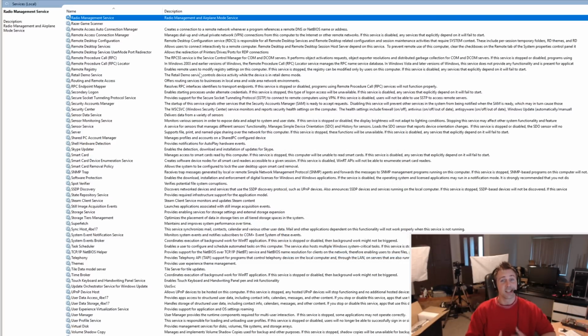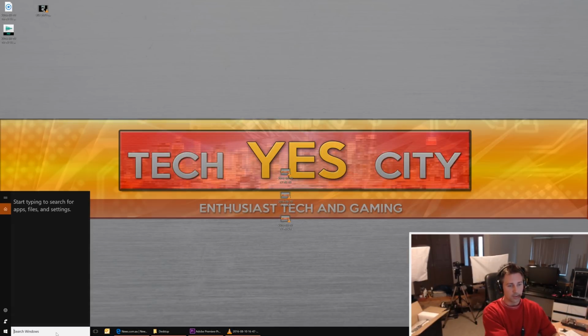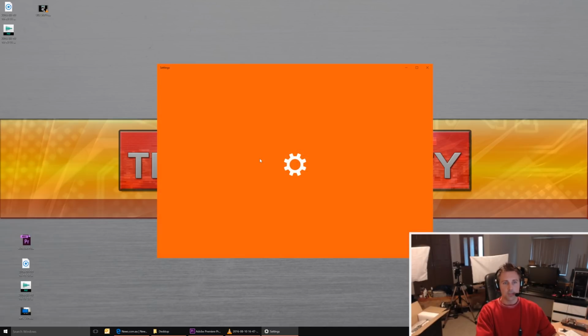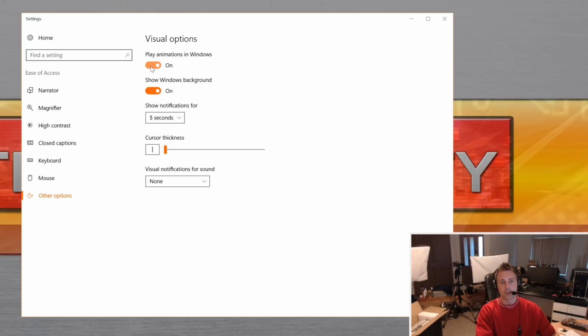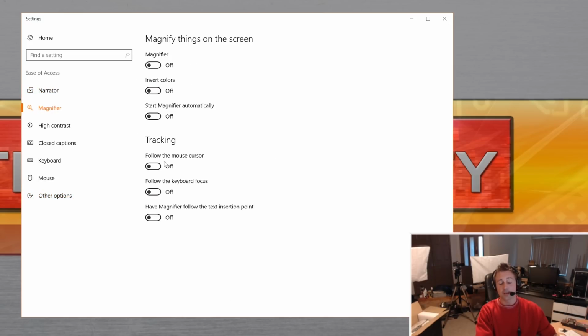Let's move on now to the next step. We go down this left bar here and type in accessibility. Then we go to Other ease of access settings, and there should be one here, Play animations in Windows. I want you to turn this off, and if you are on a really sluggish computer, you can also turn off Show Windows background. That's if you're on a really old computer and you just made it to Windows 10, but that's up to you. Go up to Narrator here, make sure they're both turned off. Magnifier, I like to turn everything off here as well, and that's about it for this setting.